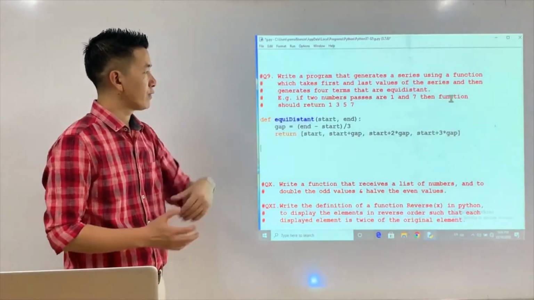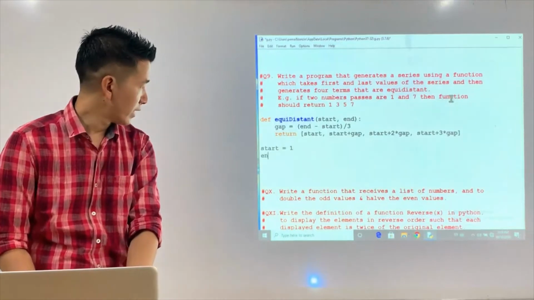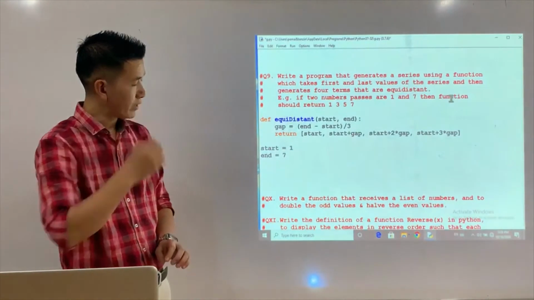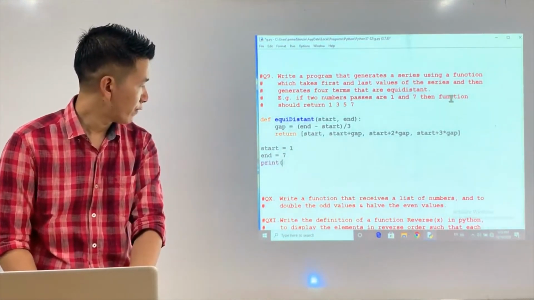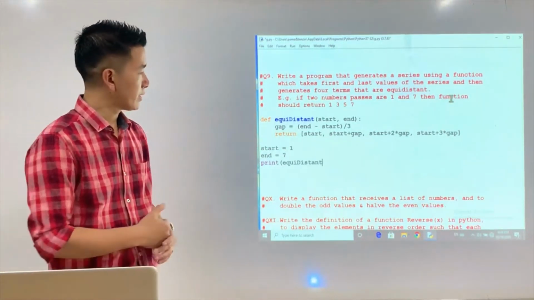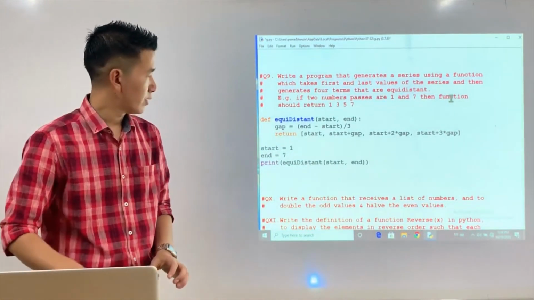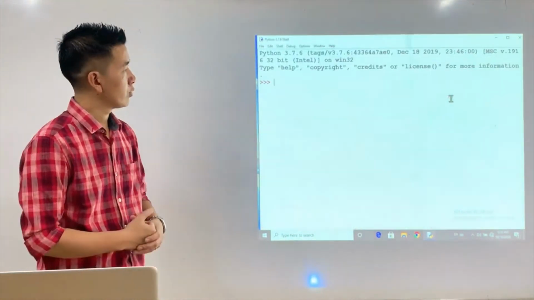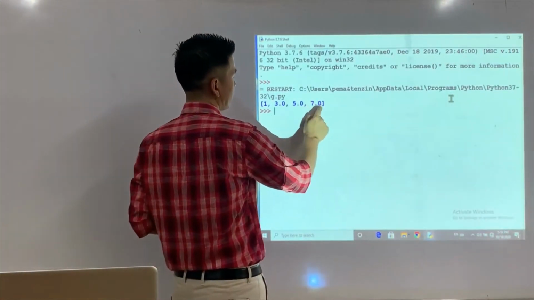Okay, and then come a little down to the main part of the program. I need to set the value of start and end, right? Say start is equal to 1 and then end is equal to 7. Okay, that's it, right? And then let's say print, let's call the function equidistant, and then send the values of start and end. Okay, I guess we are done, and then let's print it. Let's just check. Okay, there you go. You have 1, 3, 5, and 7.